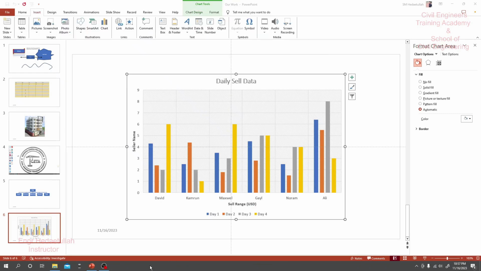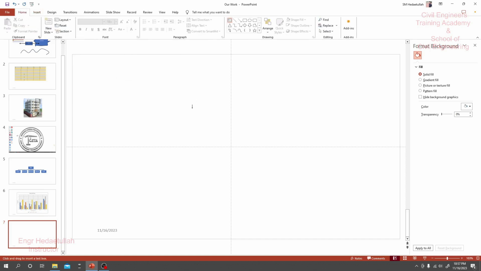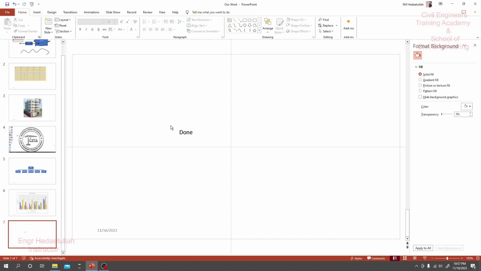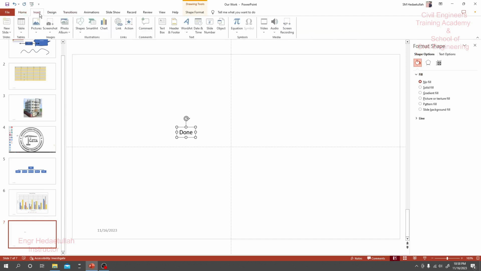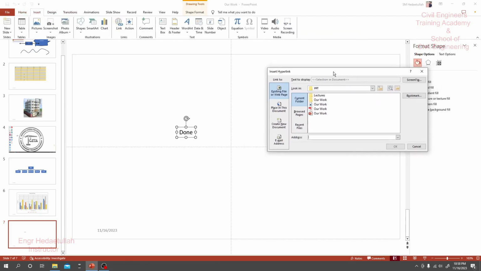Now we'll learn about some linking options. So for that I will take a new slide, and by clicking here, okay, we can add some link action, but before that we need some data. So from here I'll go here and I will take some data like done. Then if we want to add some link, how can we add a link?